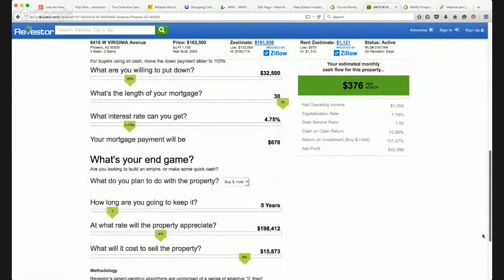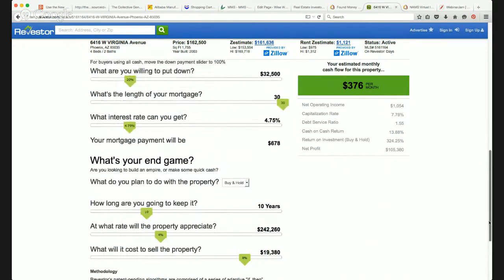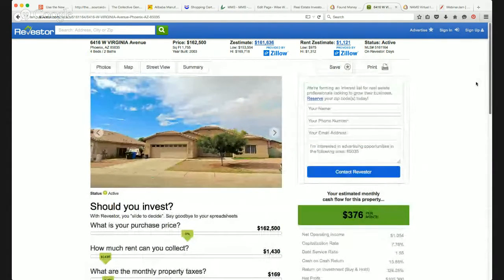Okay, let's do that one. Your net profit's still $42,000. So you got to put a little bit more down. So it just depends on where you're at with that. But if you do hold this for a 10-year hold, now you've made $100,000. So if you have a little bit more to invest, you can buy a newer property.